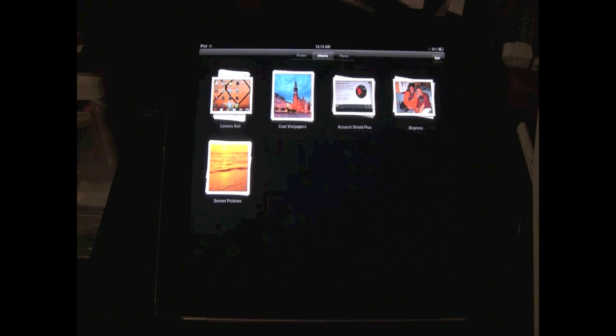The second thing I want to show you how to do is how to add more pictures to this new album. Okay? So let's say you want to put more pictures in there. You take a new picture, and you're like, okay, I want that to be in my Sunset Pictures. No problem. Here's what we're going to do.